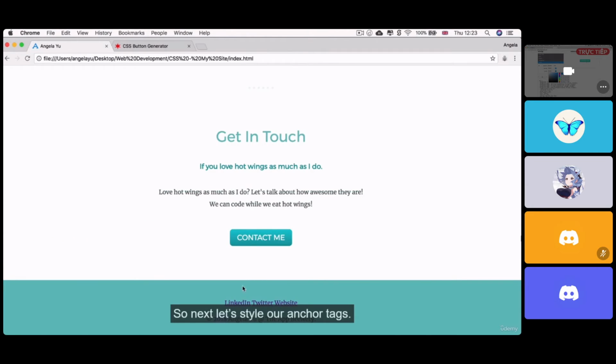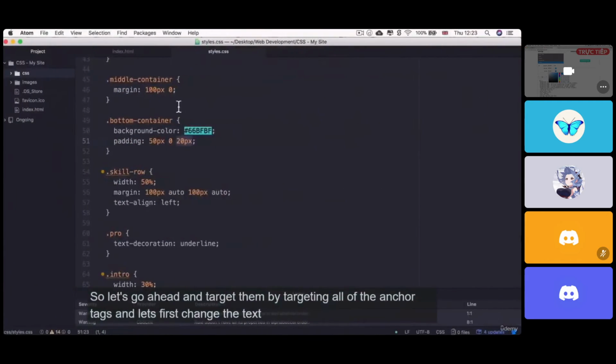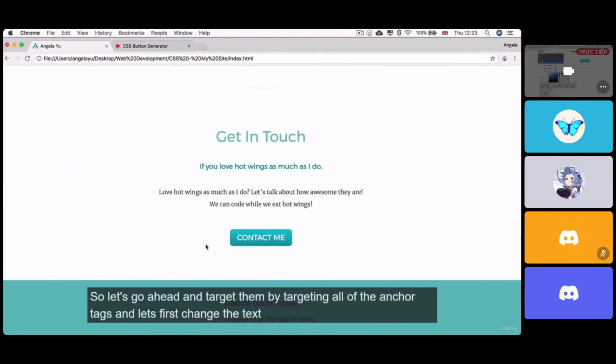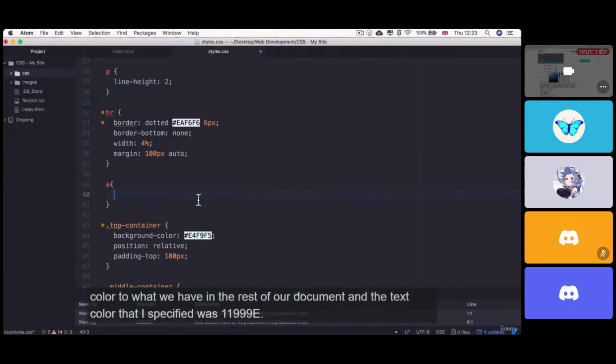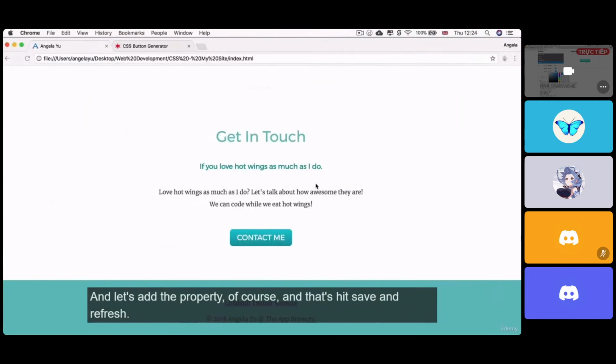Next, let's style our anchor tags. Currently, they're a little bit too squished up together and it's not looking very nice. So let's target them by targeting all of the anchor tags. And let's first change the text color to what we have in the rest of our document. The text color that I specified was 11999E. Let's add the property, of course, and hit save and refresh.